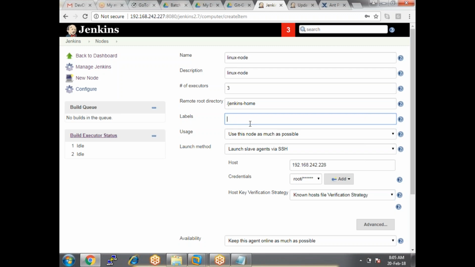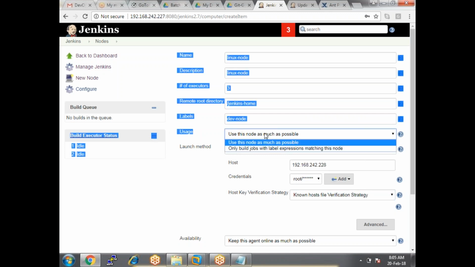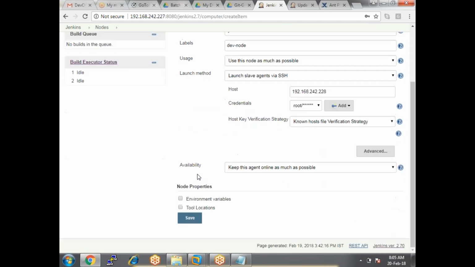For example, I want to create a group called some dev node. Okay, this is my group name. So this label will be created at the same time, and this machine will be added to this label. Now, for usage, use this node as much as possible, use it for maximum. Now, just save it.